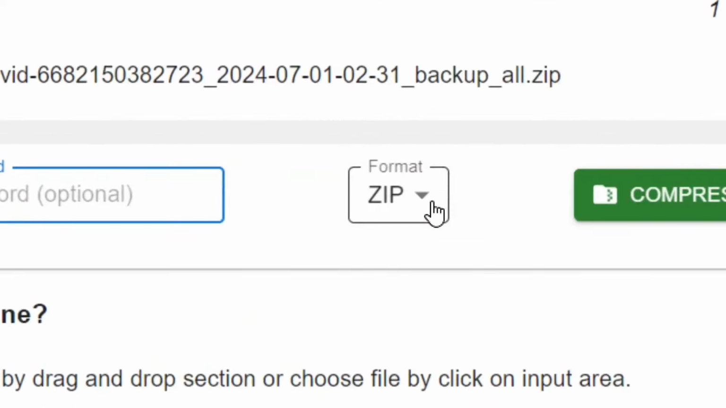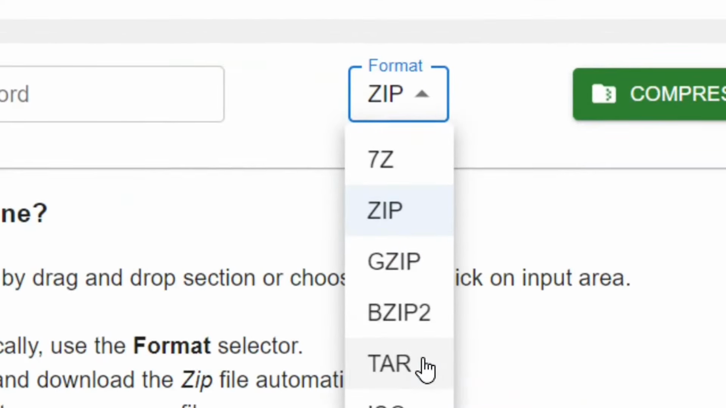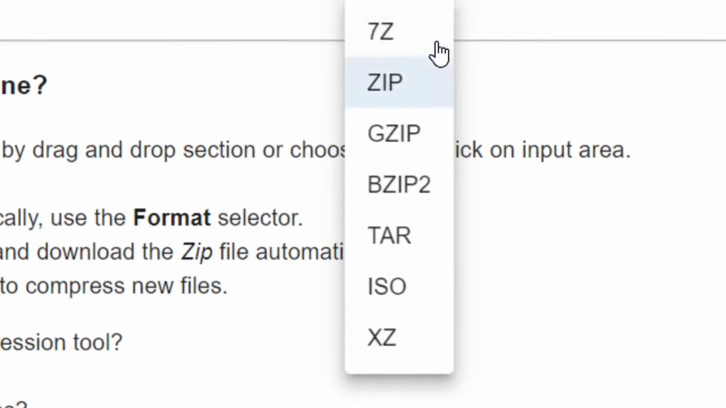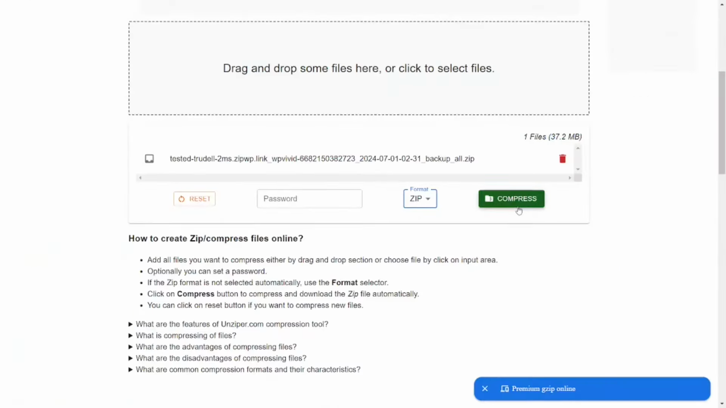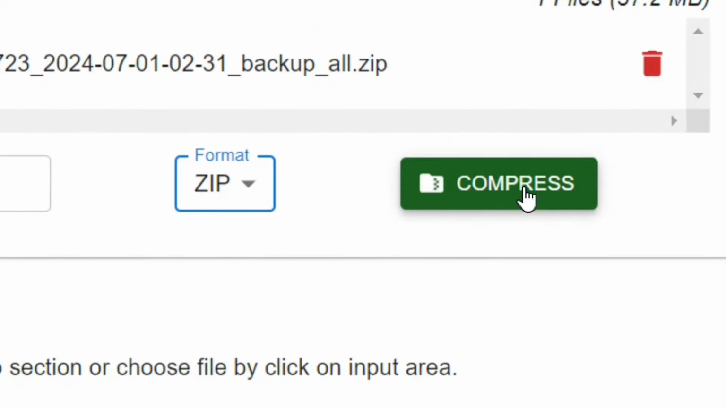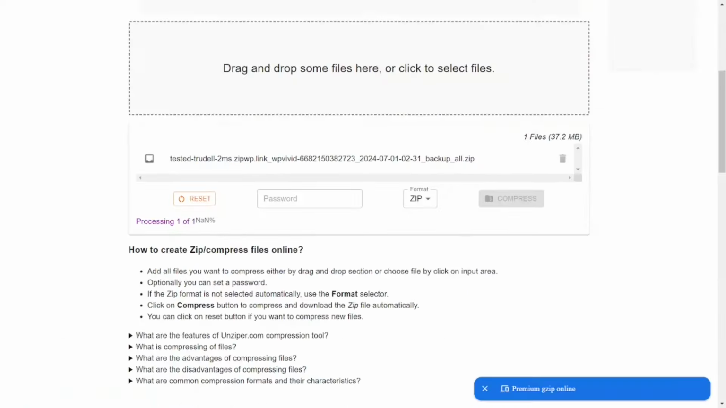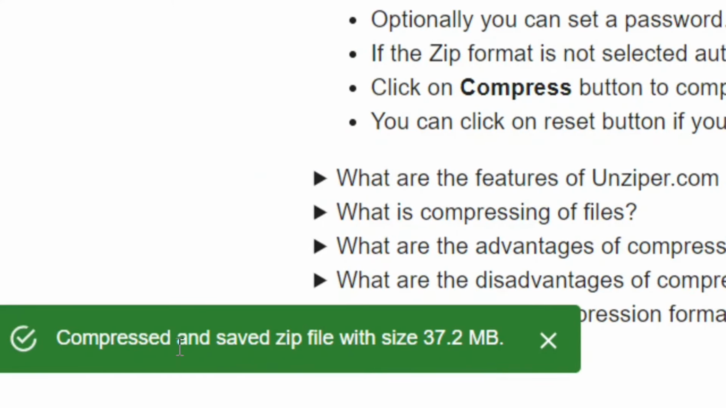And you can simply come here and then choose the format that you want to save the zip file, okay. You can choose any of these formats, and then when you are okay with it, simply come here to where we have the compress and then press on the compress, okay. And then sit back, relax, and then wait for it to finish compressing, just like this one.